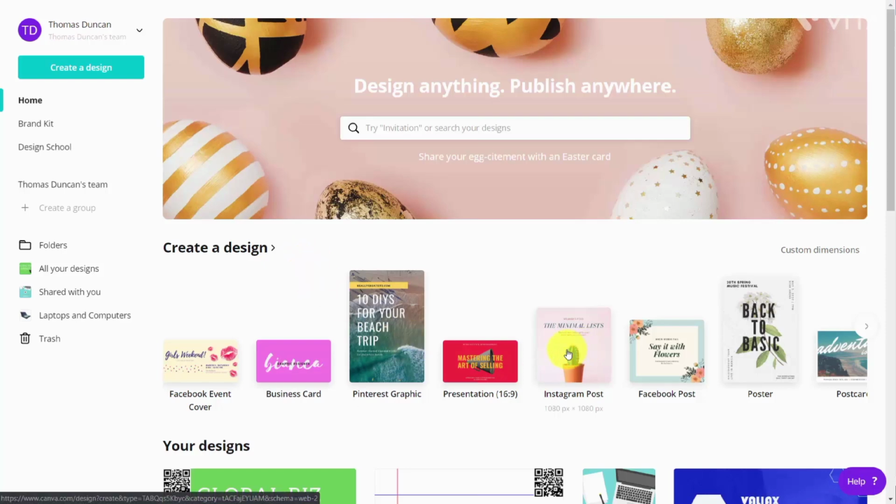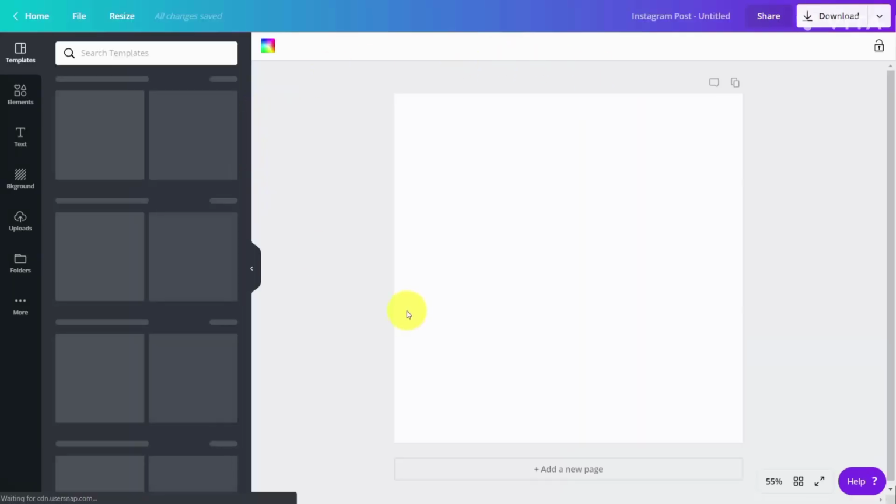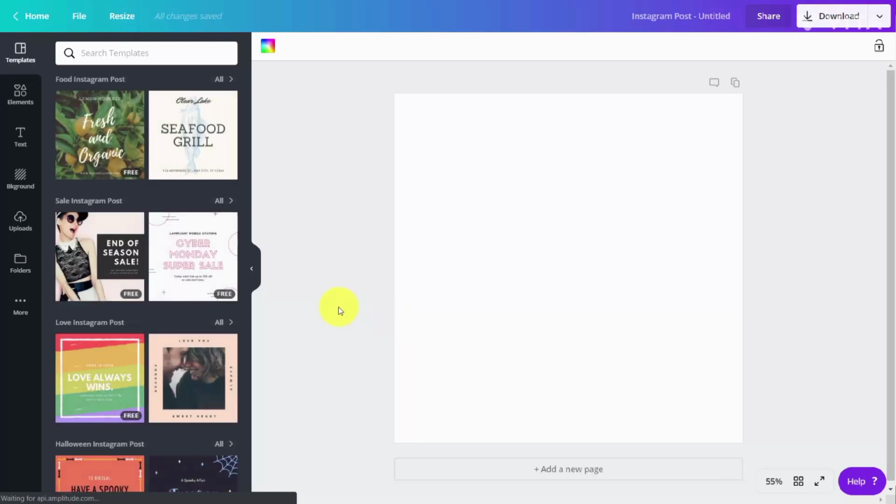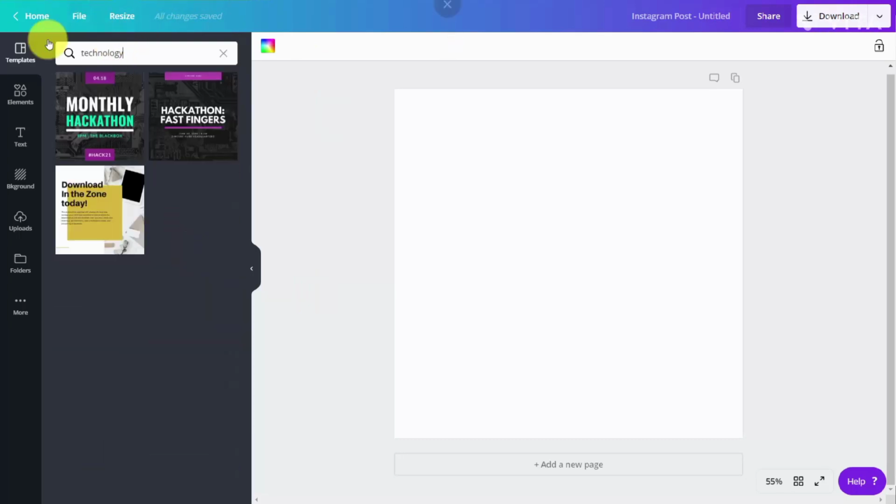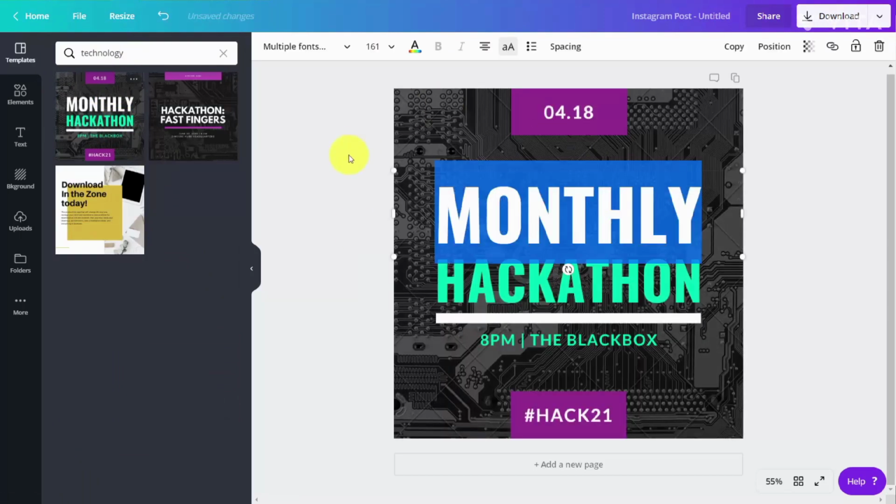Canva also makes available to us a posting format for Instagram, and it's going to be a square post, 1080 by 1080. We're going to select this design, and that's going to bring us to a canvas that gives us access to templates that are both free and paid. And we're going to choose one of the free templates. What we can do is search through our templates, and once we have one we like, we can then select it and bring it into our canvas.